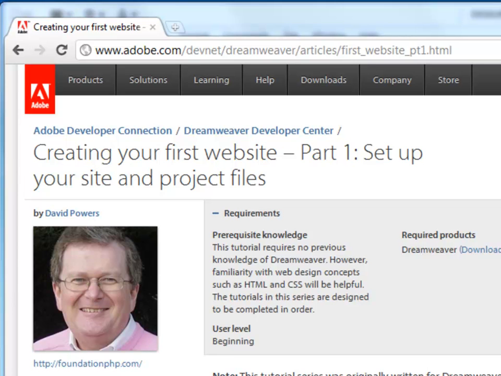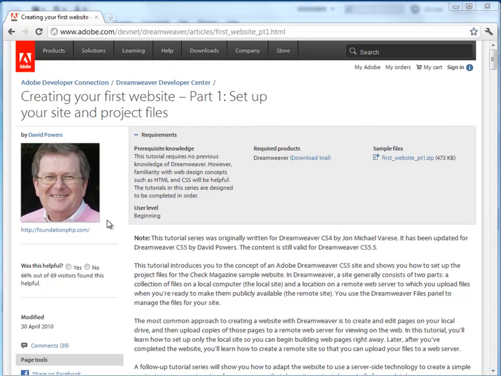This is part 1 of the Dreamweaver tutorial. You can go to this website, adobe.com, and type that in, and find David Power's excellent tutorial. What he shows you, and what I will show you, is how to run and use Dreamweaver.